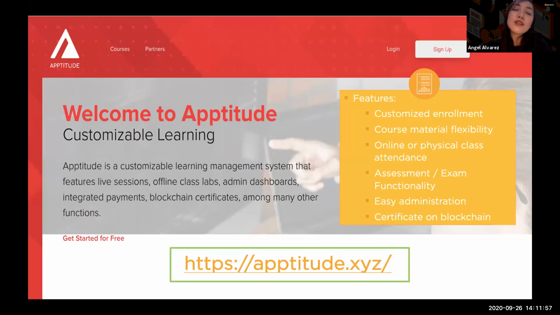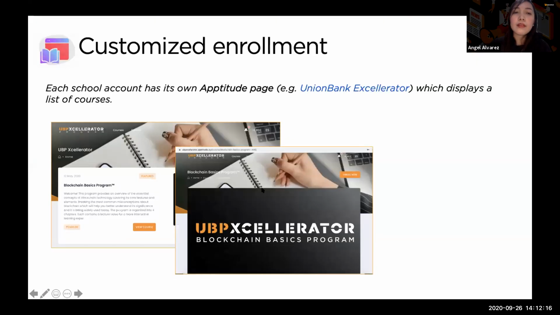So, certificates on blockchain. So, yun po, every course you will have an option to put a certificate. So, if natapos ni student yung course, pwede siya na may automatic certificate or badge na siya na matatanggap. Okay.